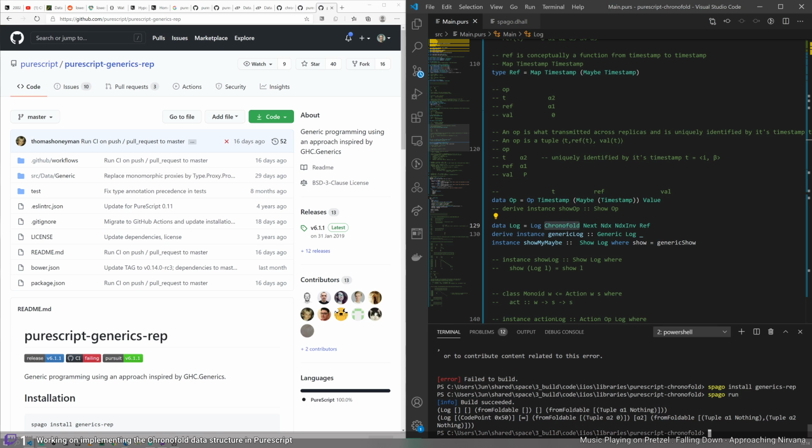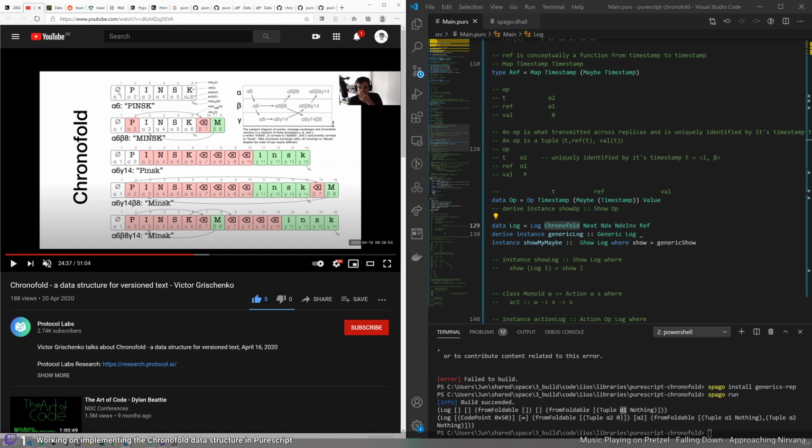Right, the tuple is because that's how the map is rendered. It's a generic instance for maps. And so it maps alpha1 to nothing. And alpha1 is sort of conceptually mapped to the nothing thing. And that's the ref, right? Yeah.